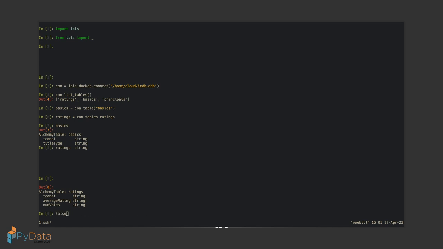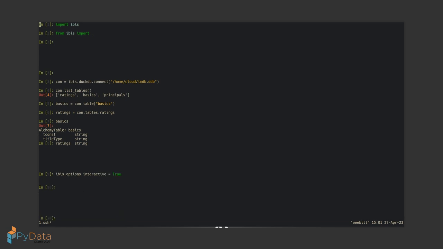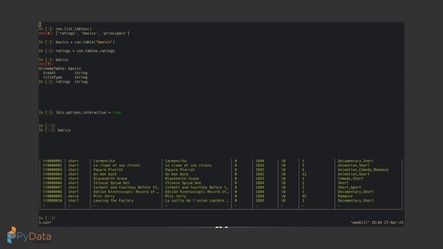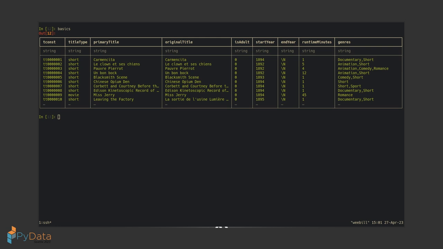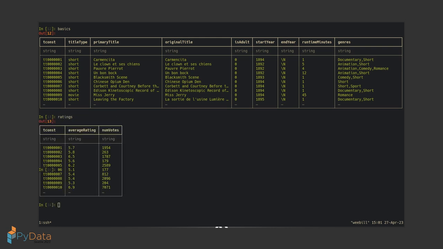I'm going to turn on, for the rest of this demo, interactive mode, which is going to eagerly execute things. Ibis is lazy by its nature, but for a live demo, lazy things don't work so great. So now, if I show you basics, you'll see the top 10 rows rendered, and same with ratings. This is what the data looked like.